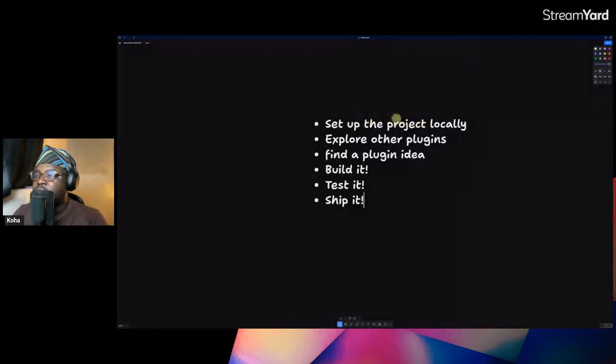I'm going to set up the GOAT SDK project locally. I'm going to explore the plugins. I'm going to find the plugin idea. We need a plugin idea. What exactly is a plugin? And we can also do a very basic one.